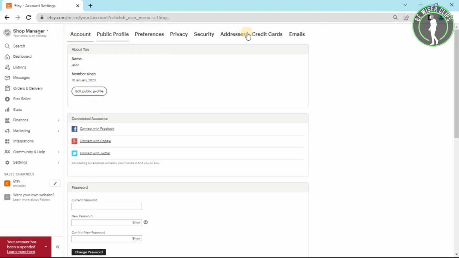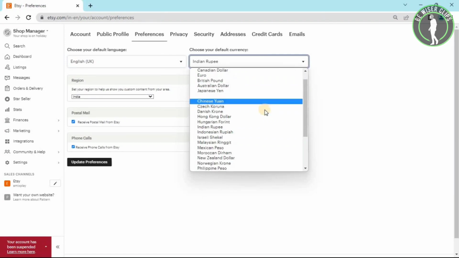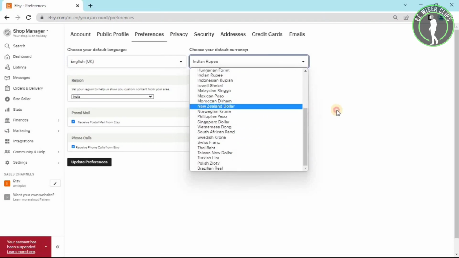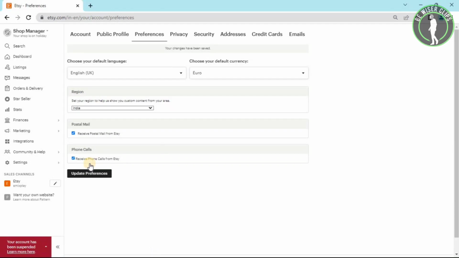As you can see, there are a bunch of options that you can choose, but you have to select on this one right here called preferences. So after clicking on it, you guys can see this option right here called choose your default currency. Now you just have to select any currency that you want to change to, and then after choosing your favorite currency, you have to just click on this button right here called update preferences, and after clicking on that, the settings of yours has been now saved and updated on the website.